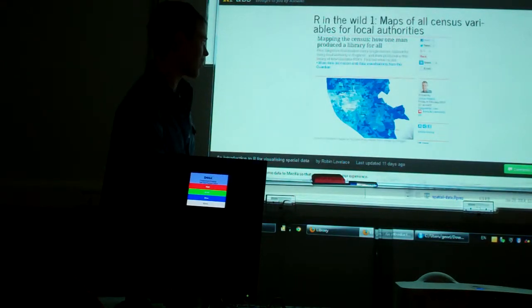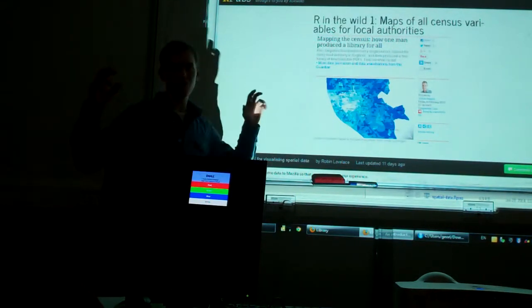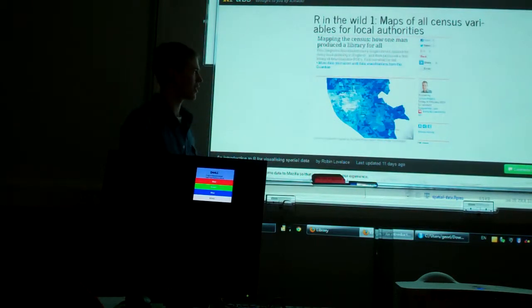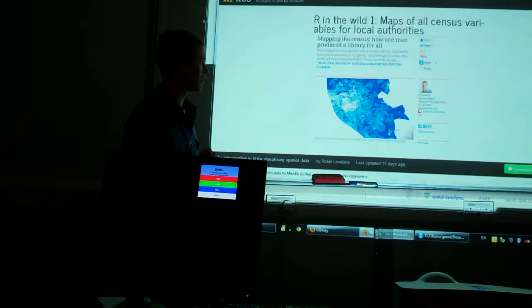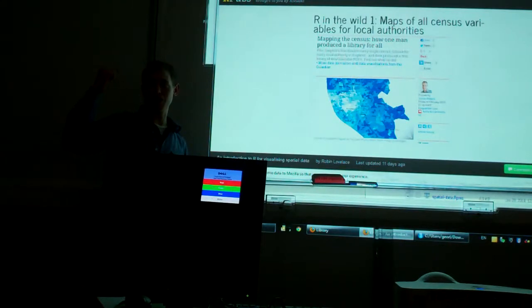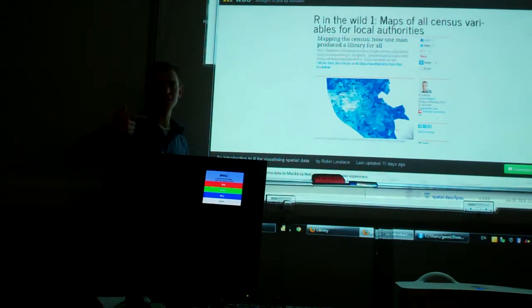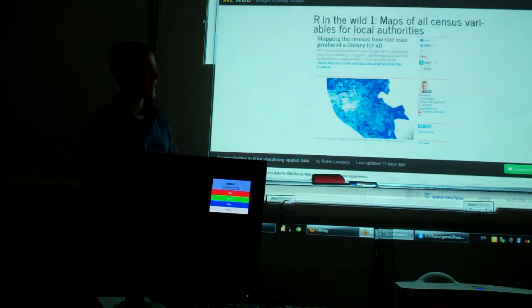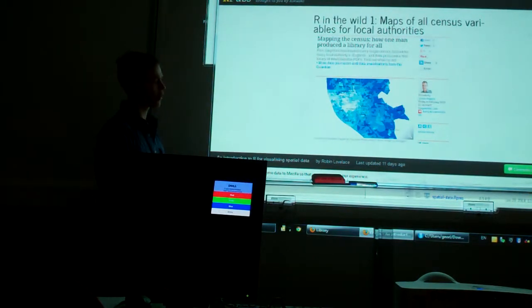And then the final set of slides I'm going to show is just R in the wild, so R being used for practical applications. The first one is developed by a guy called Alex Singleton. He used R's programming capabilities to do a big loop through all of the census data sets, all of the census variables, and create maps for every single local authority of every single one of the census data sets. And that's actually been really useful to a lot of people.